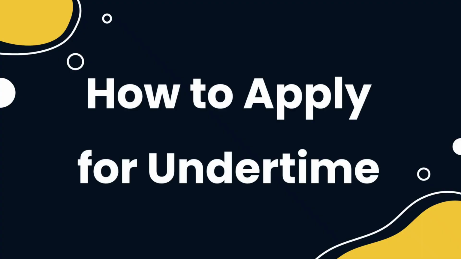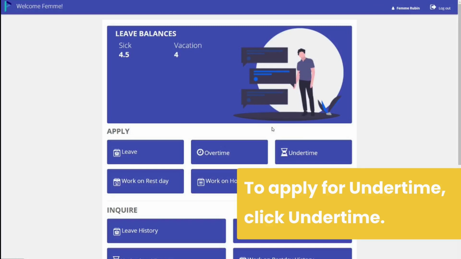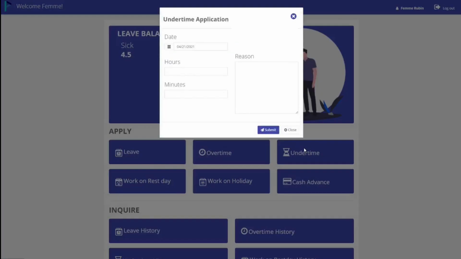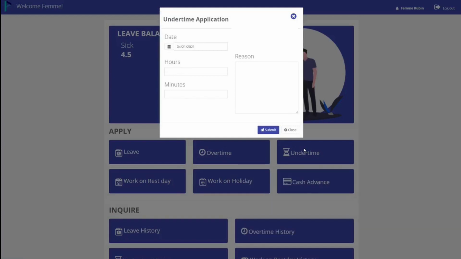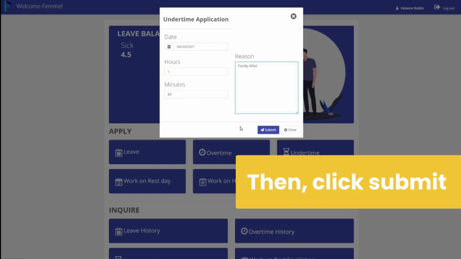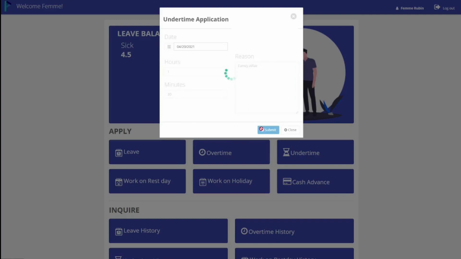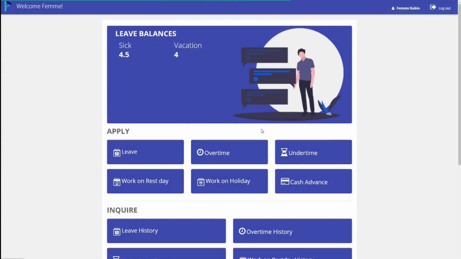How to apply for undertime. To apply for undertime, click Undertime. Select the date, hours, and minutes, and then state the reason. Then click Submit. You have just successfully applied for an employee undertime request.